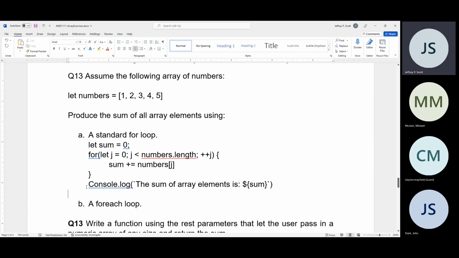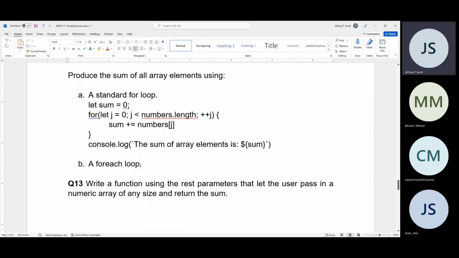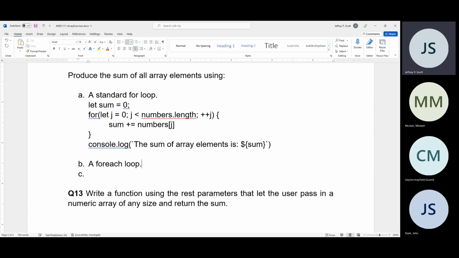You've seen these before, okay? So that should add up 1, 2, 3, 4, and 5, which I think gives us 15. All right, so it should say the sum of array elements is 15. Let's look at how you would do that with a for each loop then.